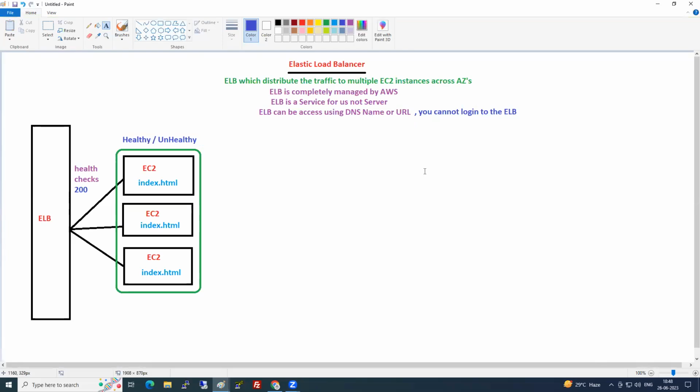Should I tell you a real-time scenario that I have faced in my company using the load balancer? Okay.